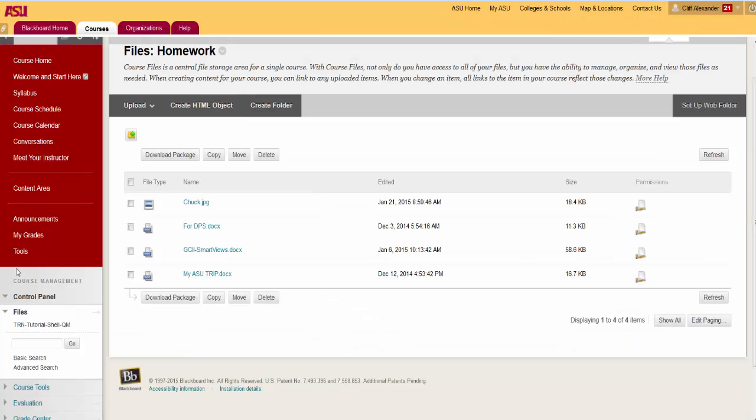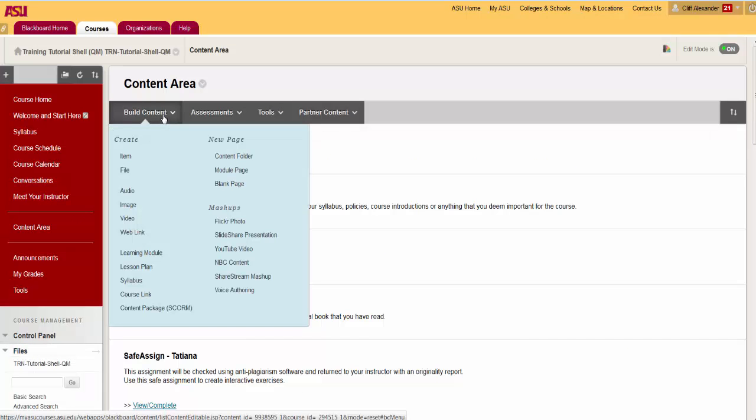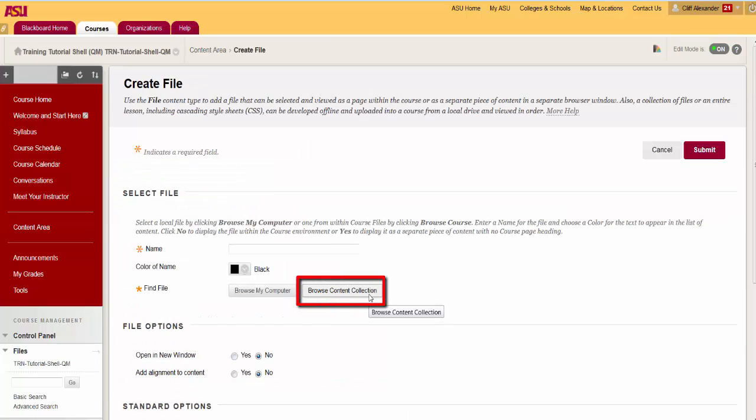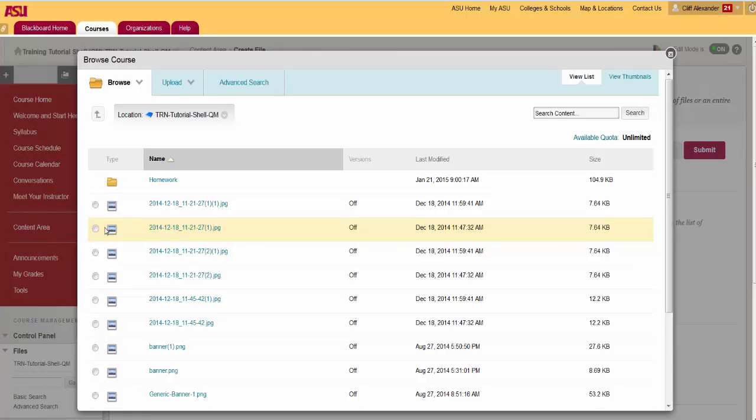From the course menu, navigate to Content Area, and to add a file, hover over Build Content, and click File. Click the Browse Content Collection button. Click the radial button next to the file you wish to link to.